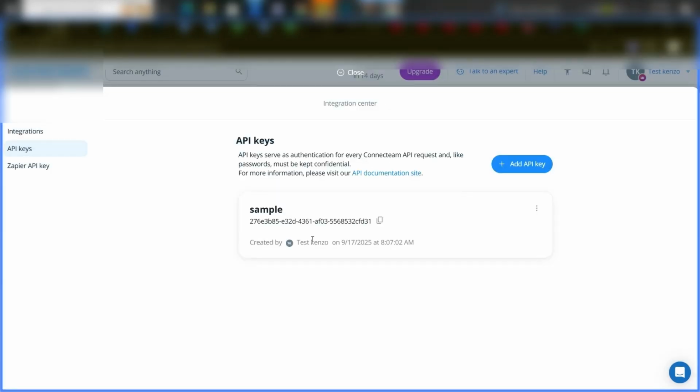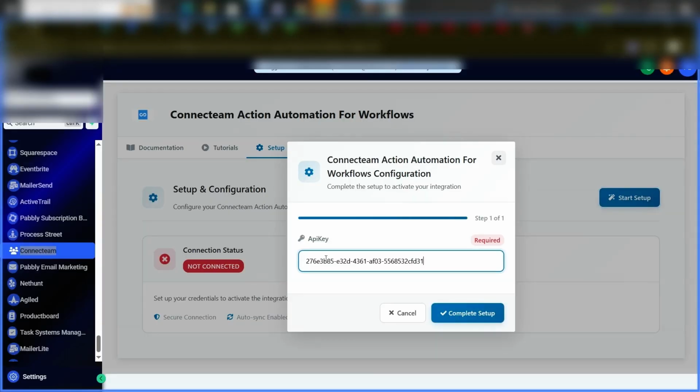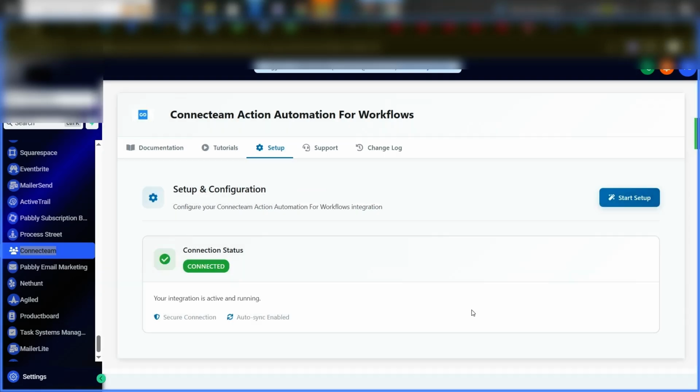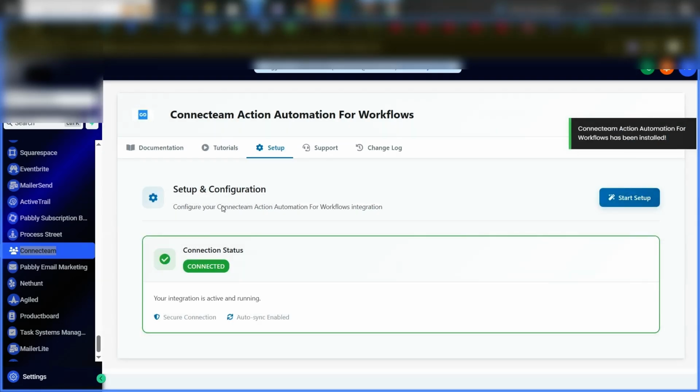And here is your key. Copy the key, switch back to your account and you paste. Click on Complete Setup. And your app will be successfully set up and connected.